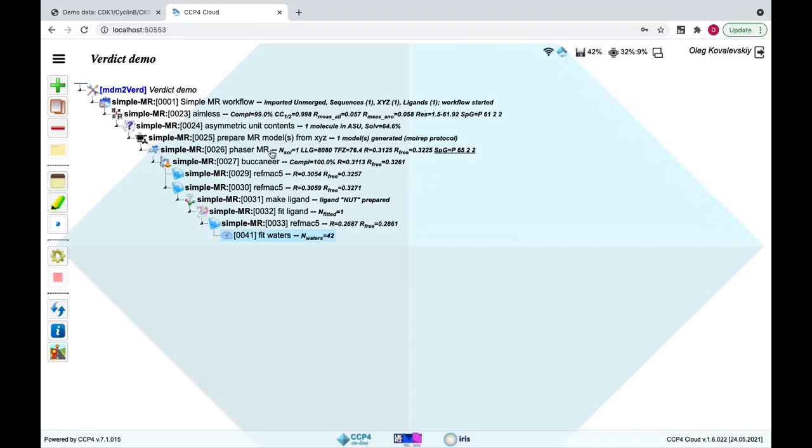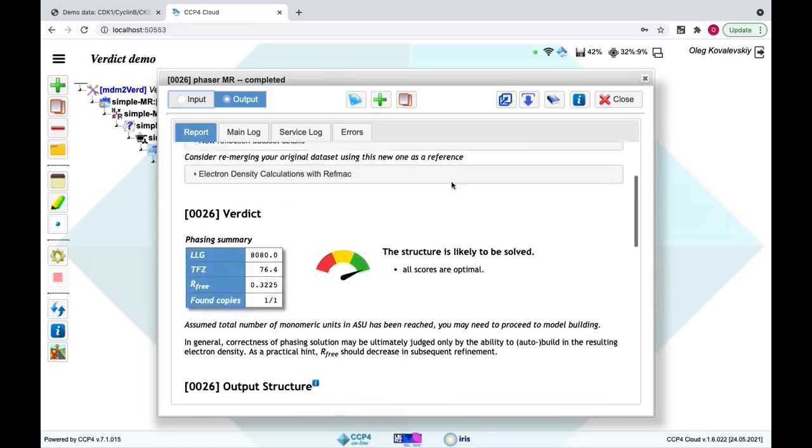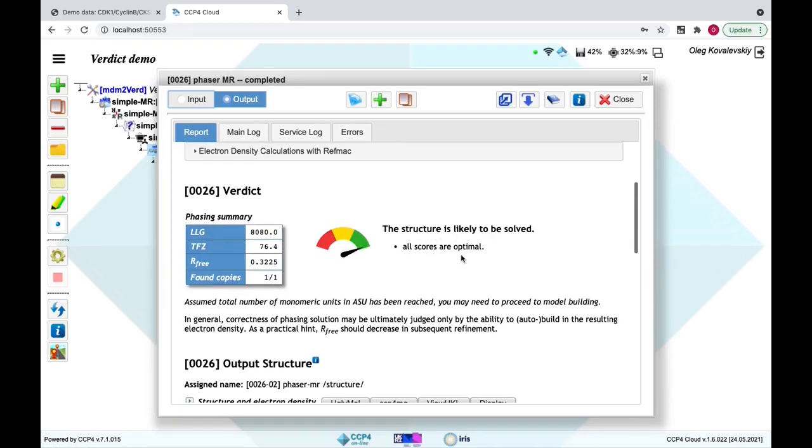For instance, we can have a look at the Phaser verdict. It's quite simple. The structure is likely to be solved. One copy predicted, one copy found. A very simple text suggestion explains the results. But if there were a low LLG or low translation Z-score, it would be clearly highlighted here, explained in detail, and some suggestions would be shown on how this could be improved.